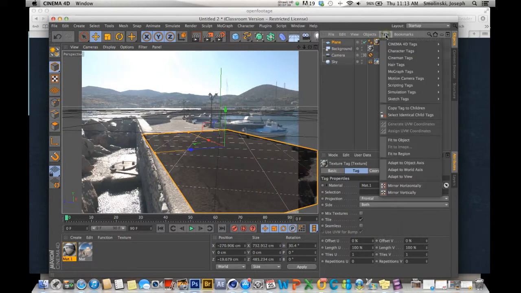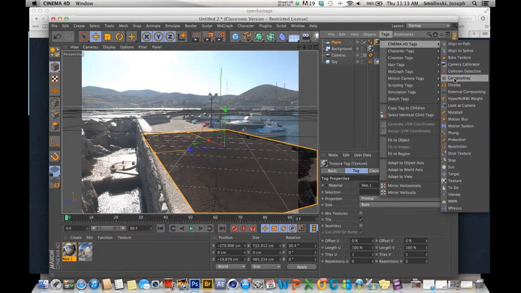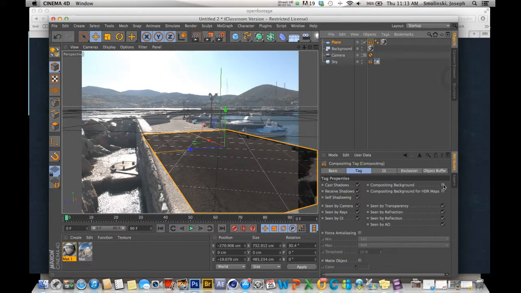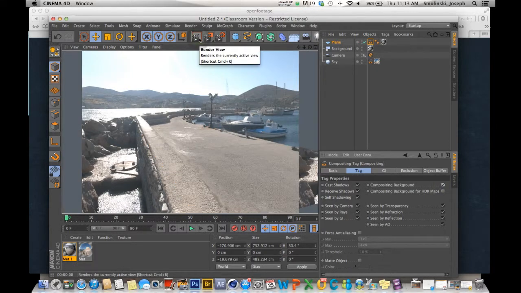Go up to tags. Go back to compositing tag. Composite with the background. Let's take a look. There. So we don't see the plane anymore, but it's there. We know it's there. So now we can drop some objects into our scene.